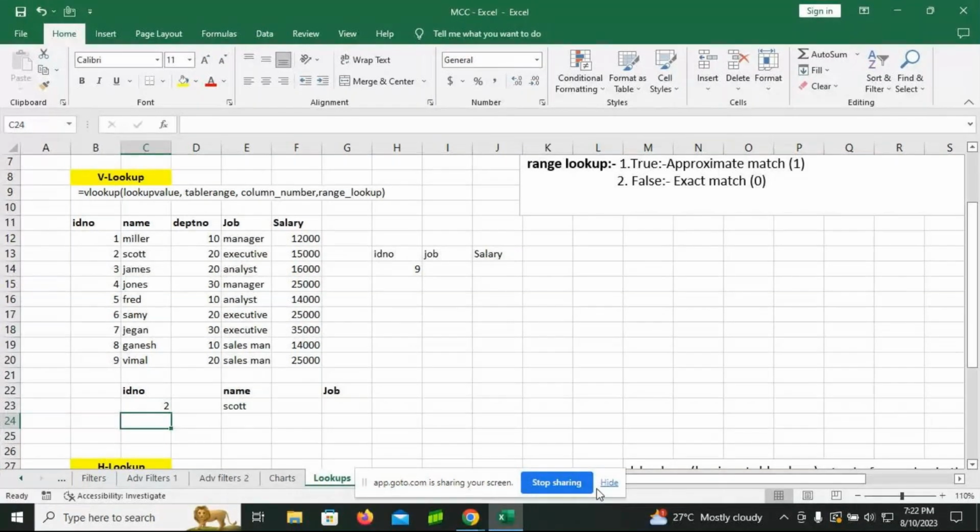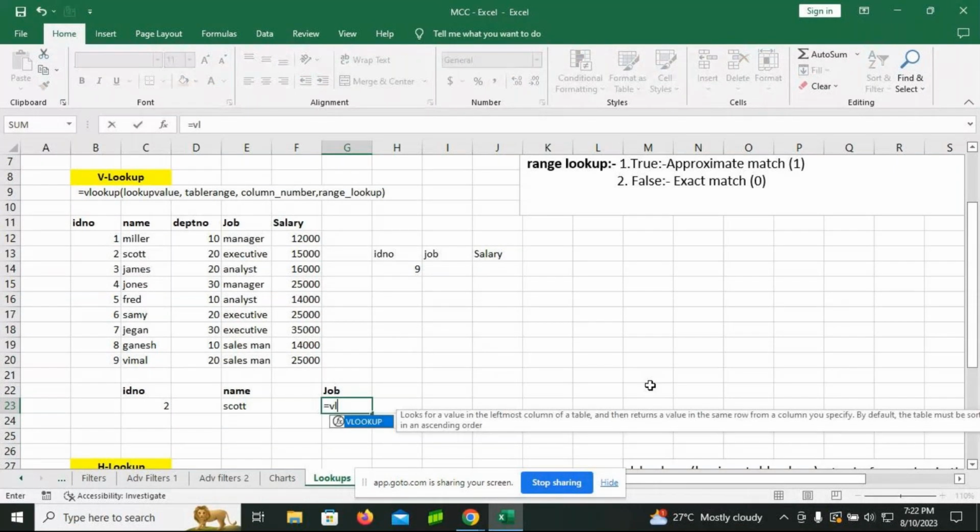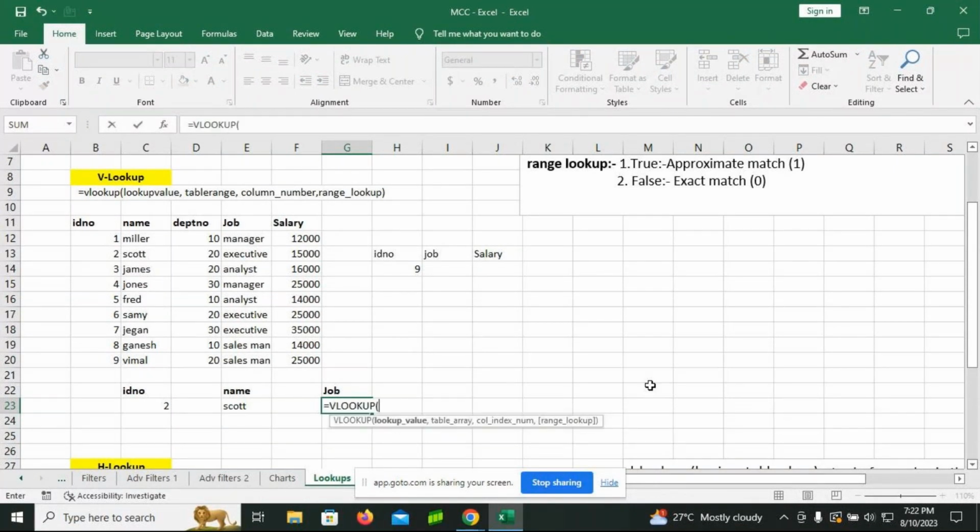So I'll write the formula once again. I'll type equals VLOOKUP, open the parenthesis, my lookup value. My lookup value is in this cell, comma. Now my table array, this is the table array where Excel has to make the search, comma. Column index number: which column are you looking for? I am looking for job. So ID number is the first column, second column, third column, fourth column. So job is in the fourth column. So I'll give 4, comma.